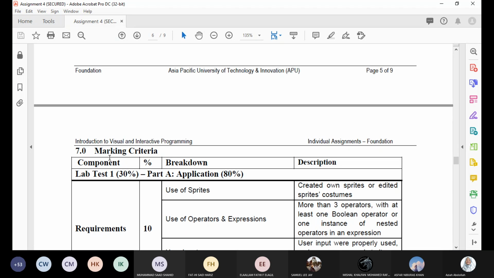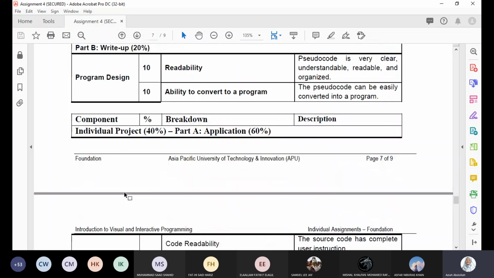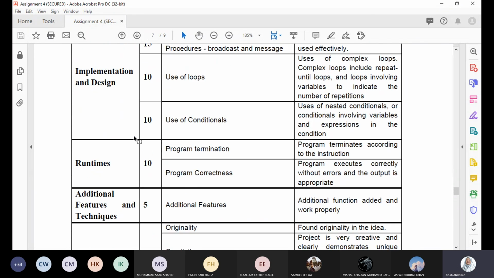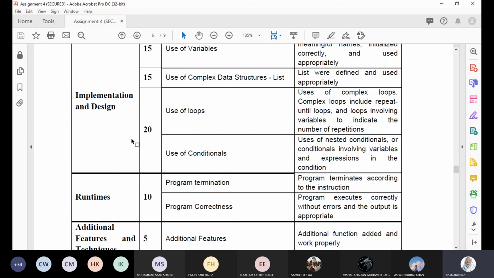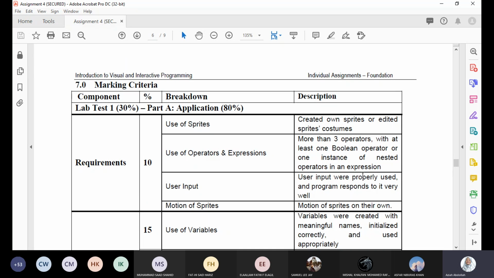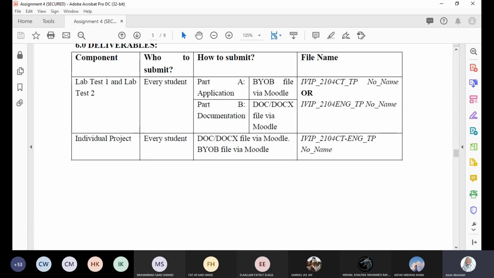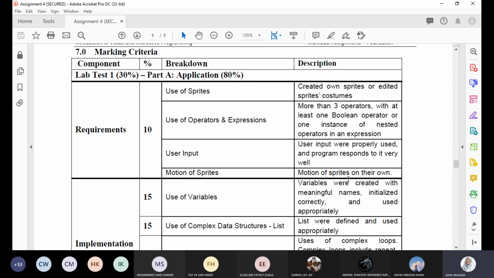So study the marking criteria for lab test 1, lab test 2, and the individual project. Study and make sure you don't miss anything. Of course, the descriptive level means the highest mark. Study, because the marking criteria will be more detailed than your requirements. So please study.